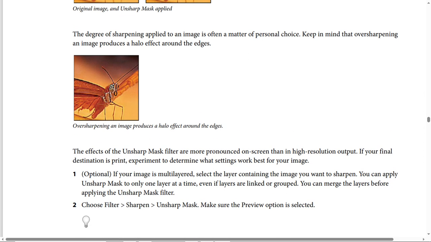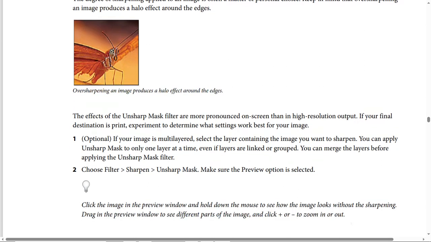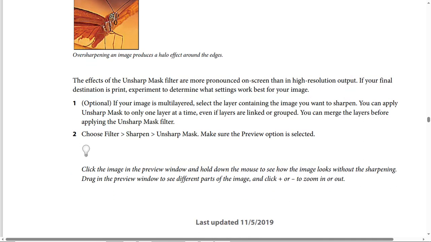This screenshot now is a preview. It explains that over sharpening an image produces a halo effect around the edges, and the effects of the unsharp mask filter are more pronounced on screen than in high resolution output. If your final destination is print, experiment to determine what settings work best for your image. You have two steps here now.